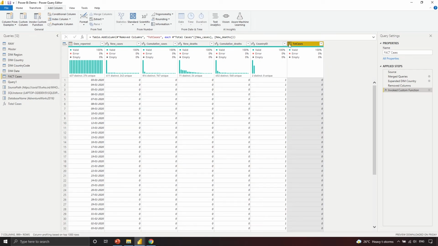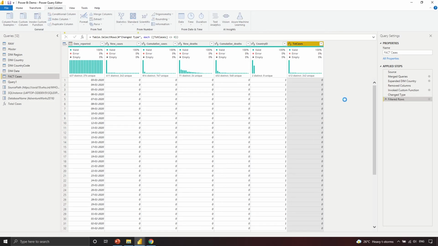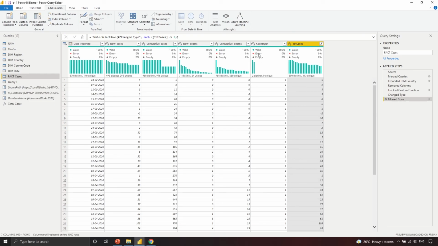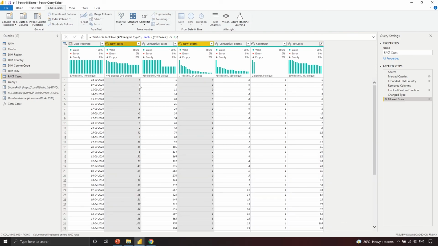And the one last thing to do is to specify the correct data type. There. So just to confirm we have the correct values, let's have a look at this again. Okay, death cases 5 plus 0 is 5, 3 plus 0 is 3. That's it.